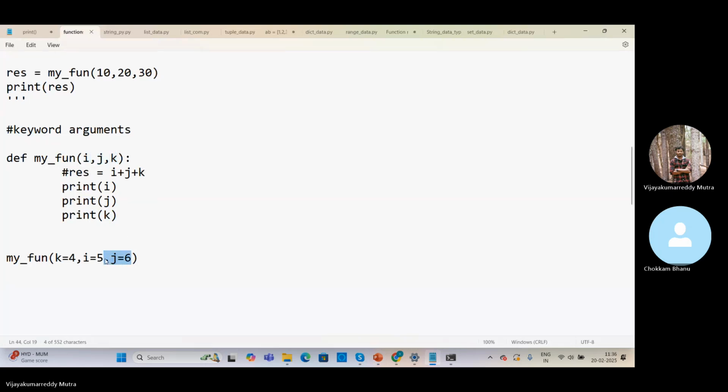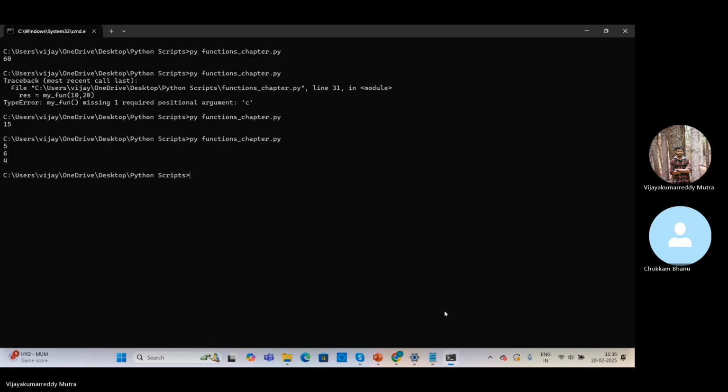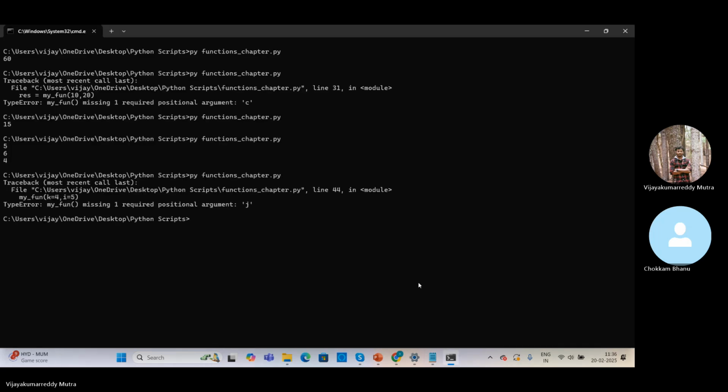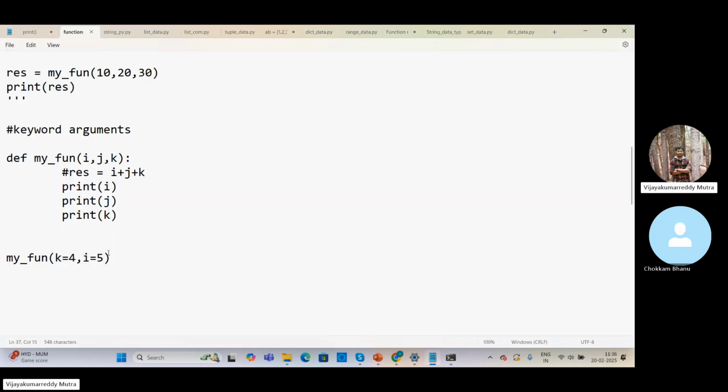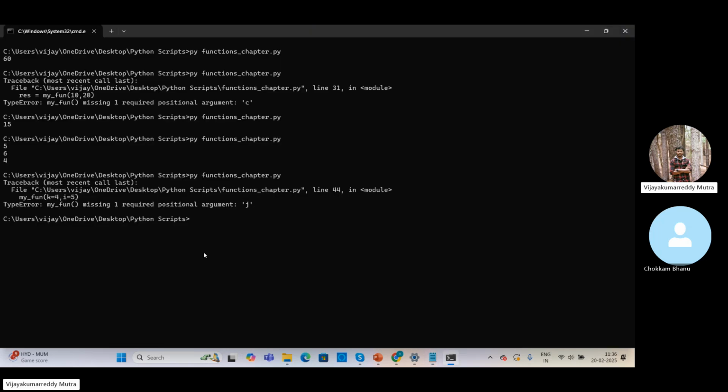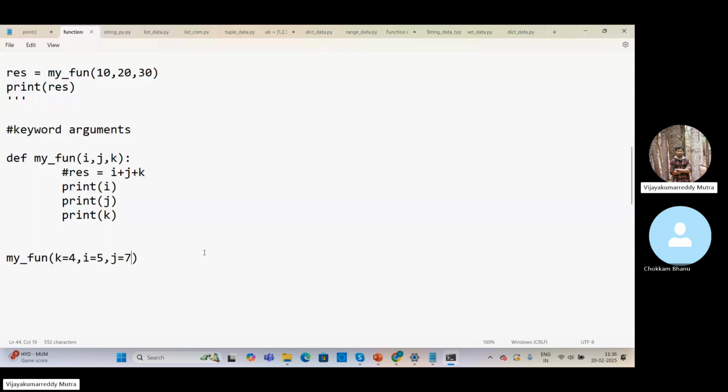Suppose again if you pass only 2, it will throw an error, because you missed one required positional argument again. Why? Because here you haven't given it, but here it is given, right? j equals 7. Let it be like that. So this is about keyword arguments. You don't need to specify in order, we can mess it up, but it's variable equals value.